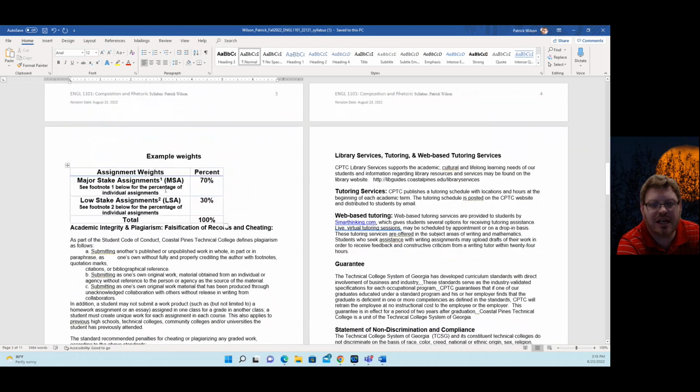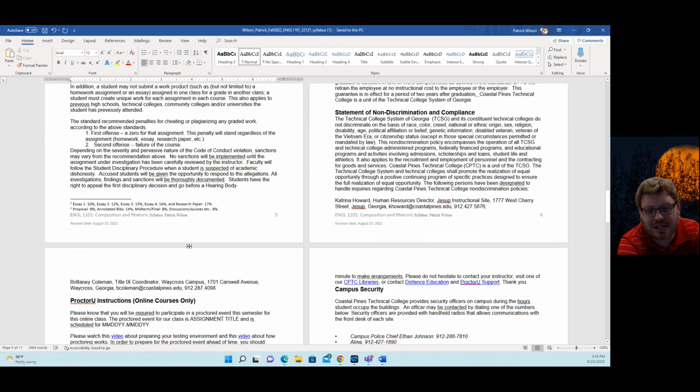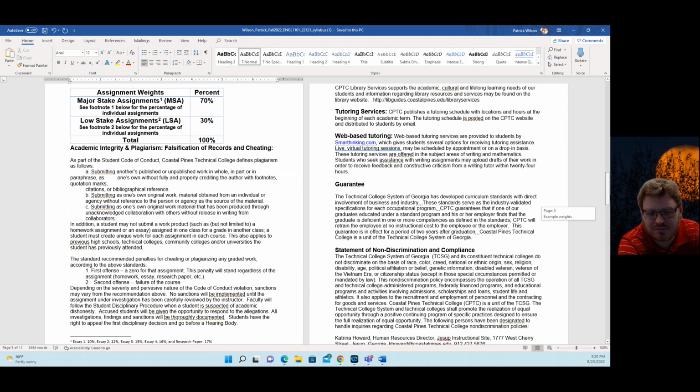Here's the weight. You're going to have MSA, which is major stake assignments. Collectively, it's worth 70%. So that's like your essay 1, 2, 3, research paper, midterm, final exam, that type of stuff. Low stakes assignments, LSA, more or less like your discussions or your quizzes, that type deal. Peer reviews are 20%. Check the footnotes because I really go into more detail. I break it up by assignment, how much each thing is worth. So just keep that in mind.